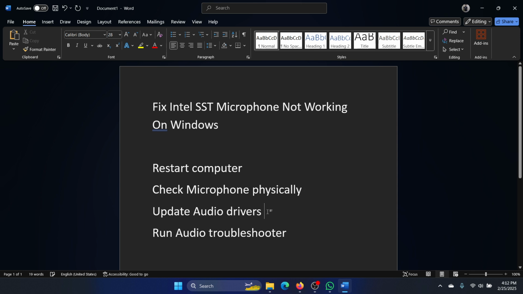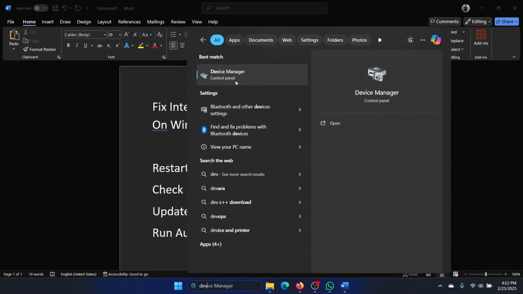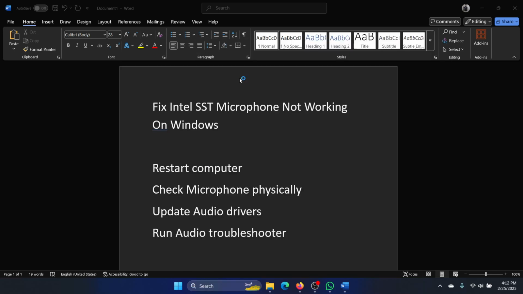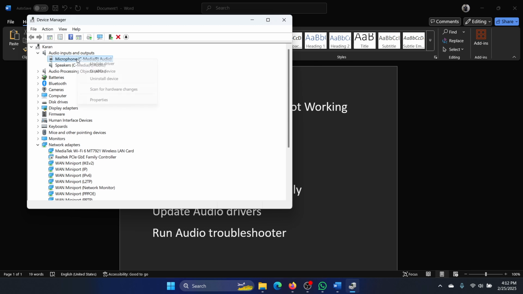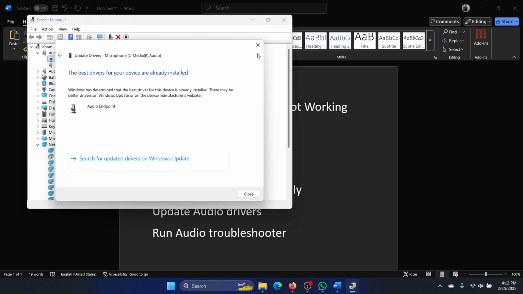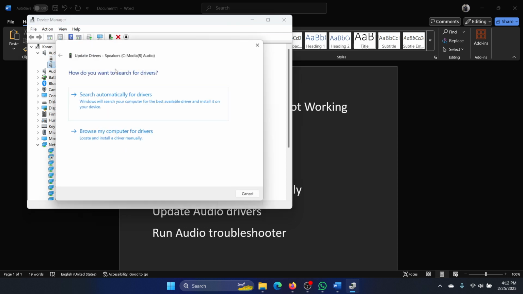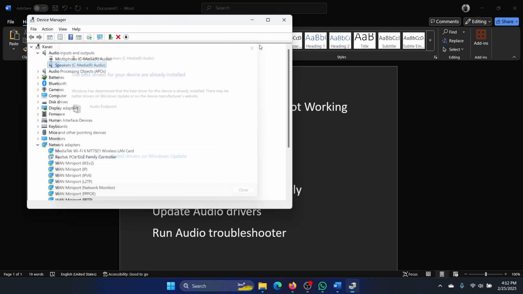The next one is to update the audio drivers. So search for device manager in the Windows search bar and open device manager. Expand the list for audio drivers. Right click on the first one and select update drivers. And right click on the second one and select update drivers.